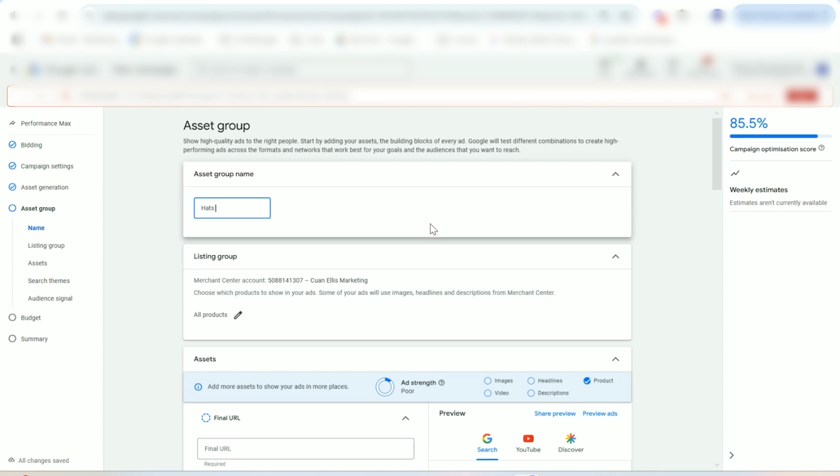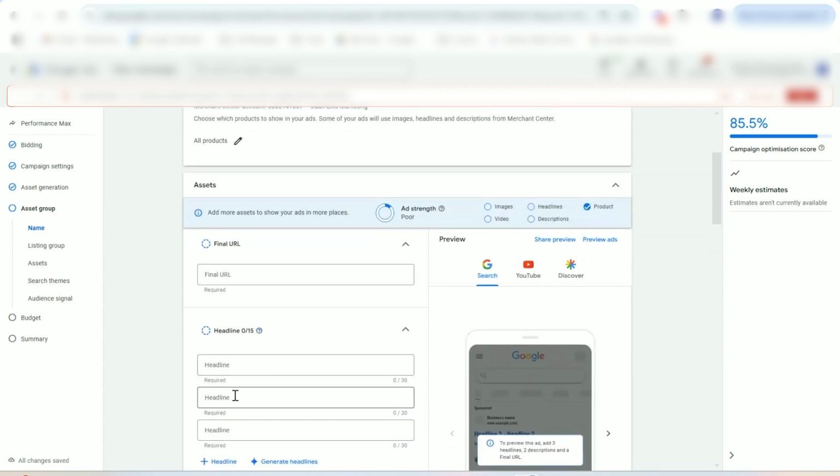The reason is you want your headlines, your copy, and your landing pages all relevant to the search themes within this ad group. So for hats, your headlines will be focused around hats. That way it assures that your targeting matches what people are searching. If it matches what people are searching, there's obviously a stronger likelihood that they'll find your ad relevant, click on it, go to your page, and potentially purchase as well.